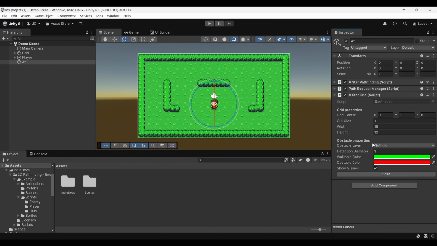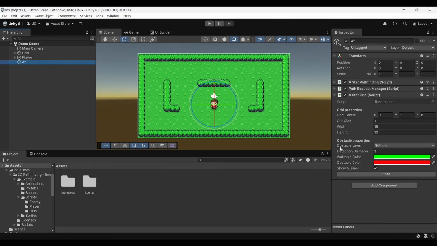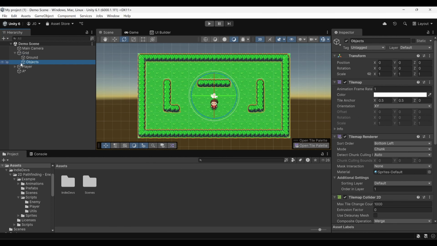Next, let's set up obstacle properties. The first property is the obstacle layer. However, we don't have such a layer so far, so what we can do is come here and click on add layer, and now we can create a new layer called obstacle. Then we can go to A star game object and select the obstacle as the obstacle layer. Another thing we'll want to do is go to the grid game object, and here, if you recall, we have a game object that represents all of our obstacles, and what we want to do is set the layer to be the obstacle as well.